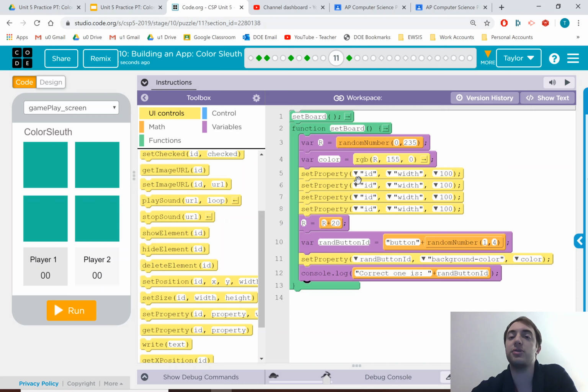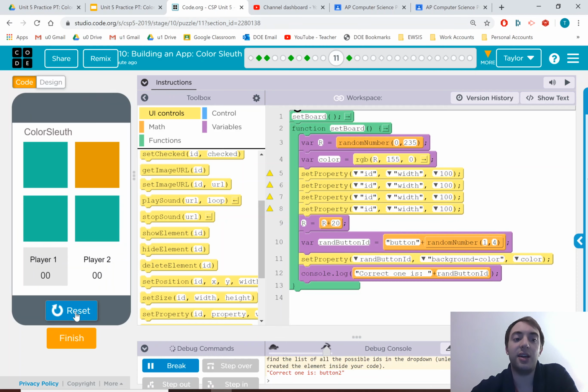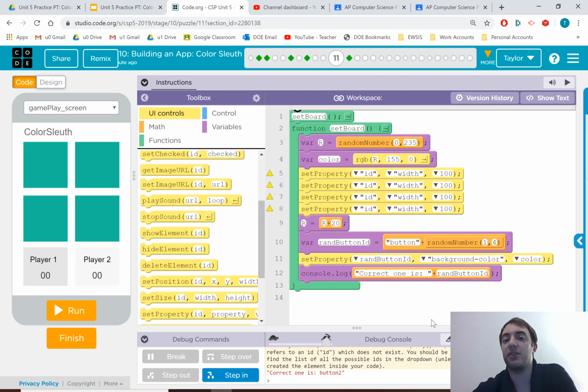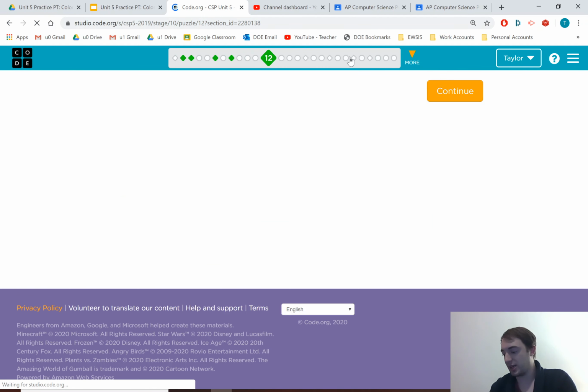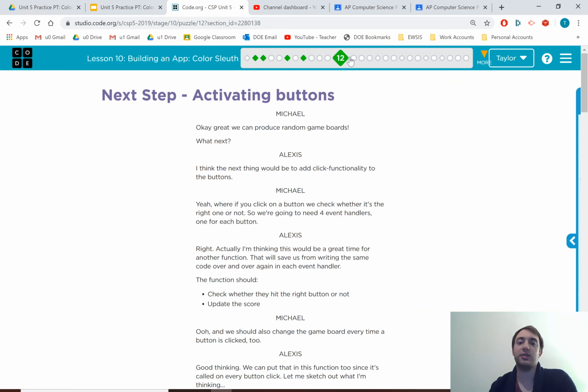Putting it in a function is also useful because we can now call this set board function whenever we want. Whenever we call set board, it'll be the same as clicking run and reset. I'm getting errors because I just dragged a bunch of random stuff in there. It'll be the equivalent of resetting the game, which is huge for us. That's why we ended up putting in a function. So we're going to expand this today to see how to activate different buttons.